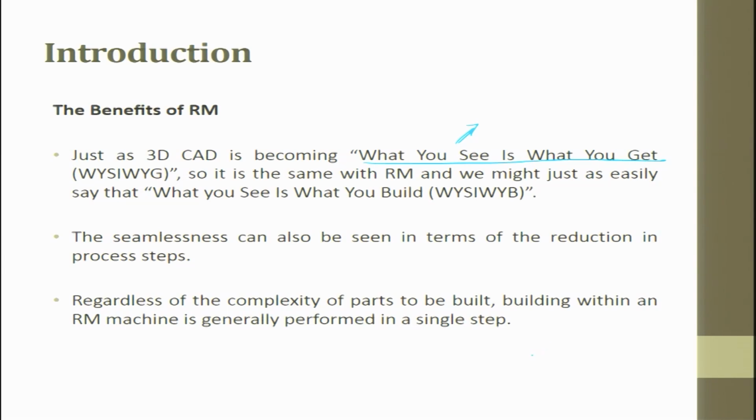In the virtual system, where you draw a virtual drawing, what you see is what you get. It is the same with RM, and we might just as easily say that what you see is what you build. I have just changed what you get to what you build, because your starting data is CAD. So, you try to have all the data which can be used for rapid prototyping, for rapid manufacturing, and for rapid tooling. So, you can choose many things, right. So, what you see is what you build.